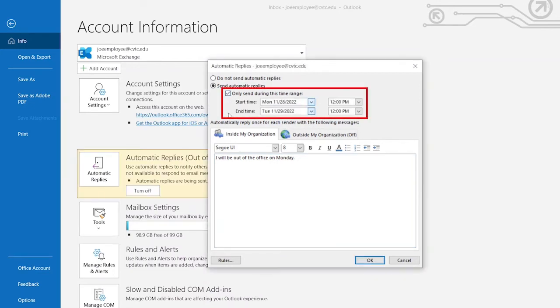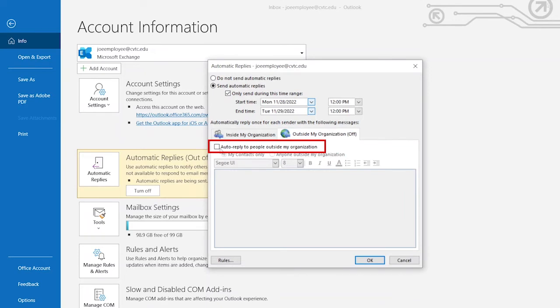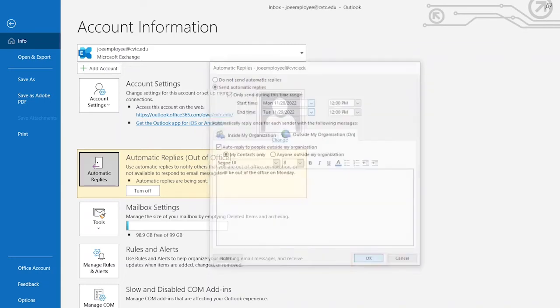A start and end date and time can also be set to limit when the automatic replies are sent. If the automatic replies should include users outside of CVTC, click the Outside My Organization tab and then check the box next to Auto Reply to people outside my organization and pick to only include contacts or anyone. Click the OK button to apply the settings.